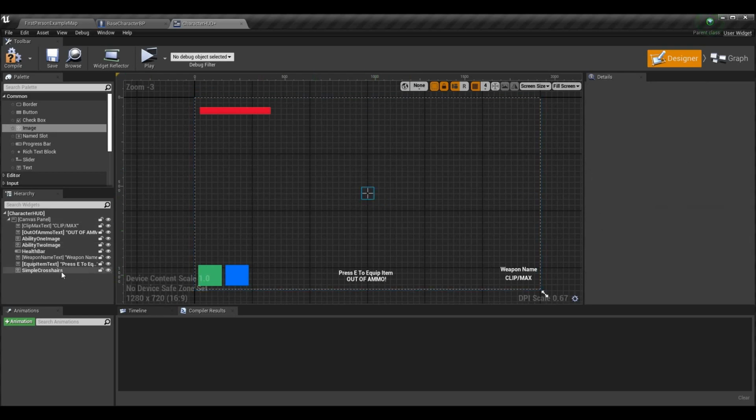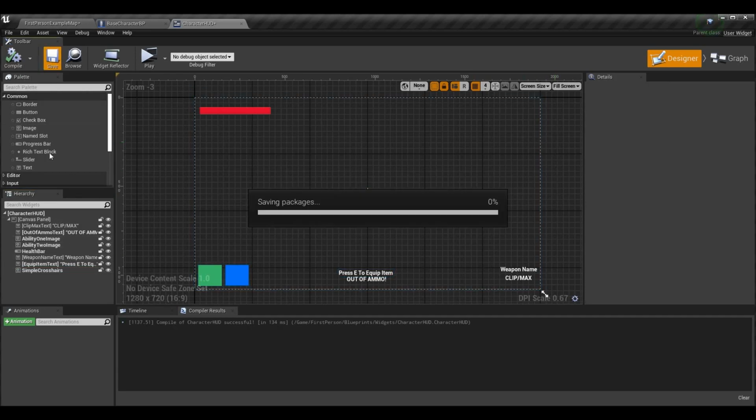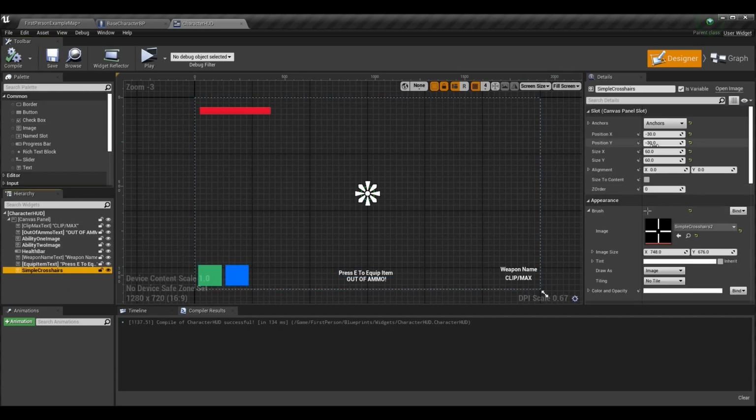So I'm going to delete this box now, and we're going to look at the crosshairs logic. So if I click on this, you can see that I've actually offset this by -30 and -30. Is that just an arbitrary number? Actually, no. So you're going to have a size for your image. When you add your image in here, there's a section called brush.